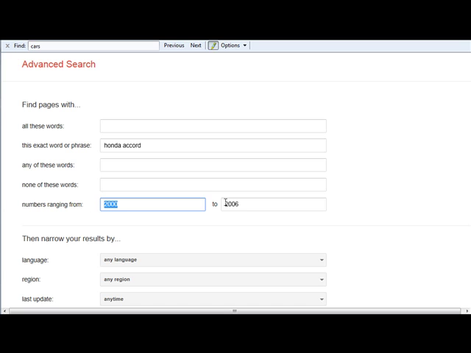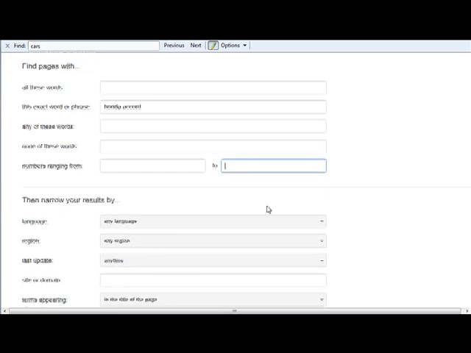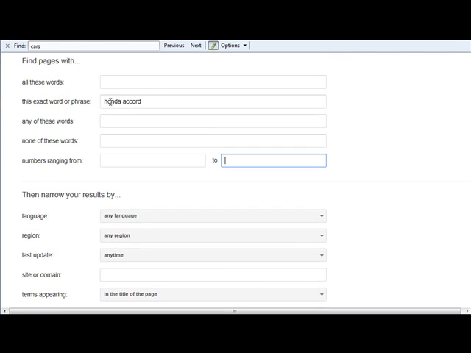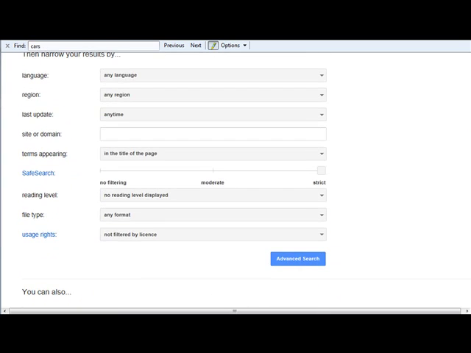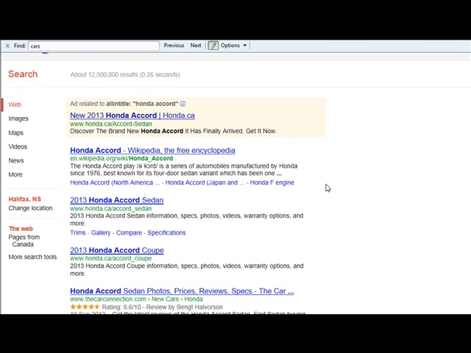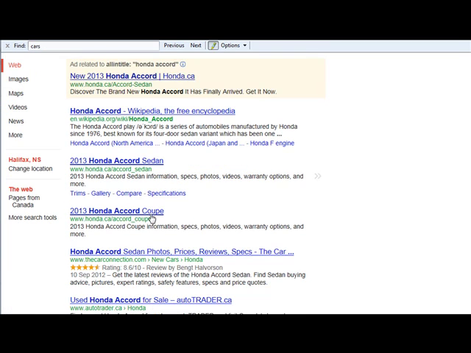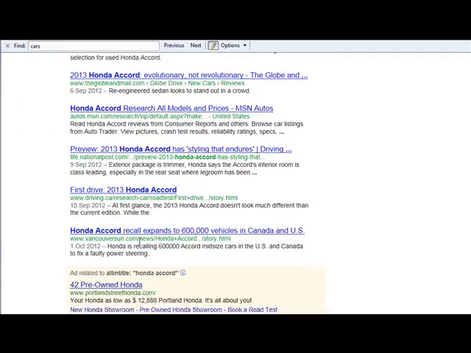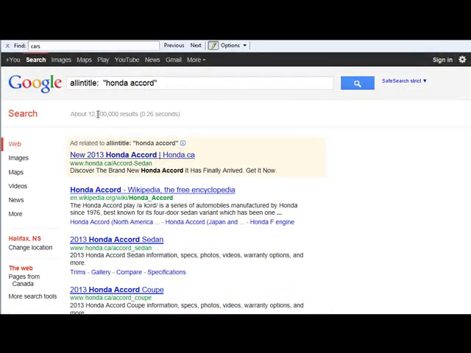Okay, so same thing. I'm going to take out these years here, because chances of those years being in the title, yeah, they could be, but so we want to look for something with the exact phrase Honda Accord in the title of the page. So we click search. All of these sites that come up are going to have Honda Accord in the title. As you can see, this bar, the main heading here, is the title. So this is pulled right from the page, and they all have Honda Accord in the title. So that's pretty good. We have 12.5 million results that have Honda Accord in the title.